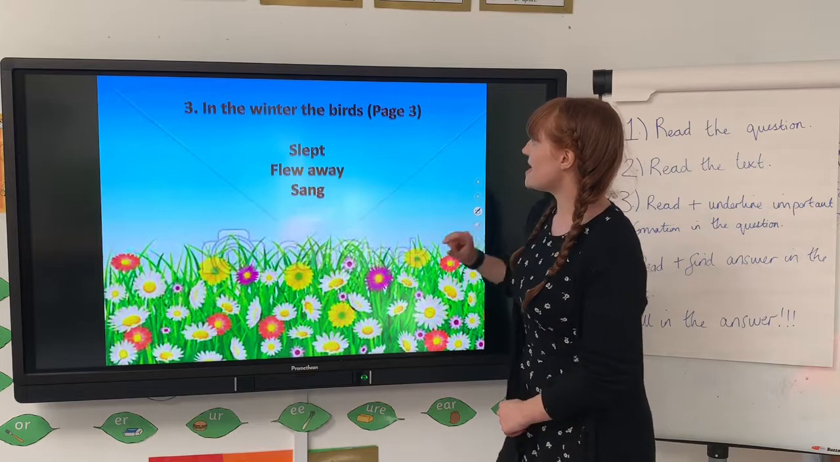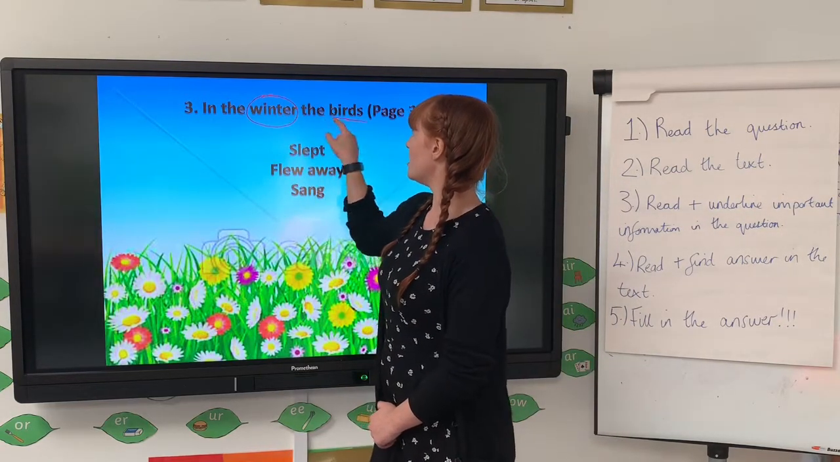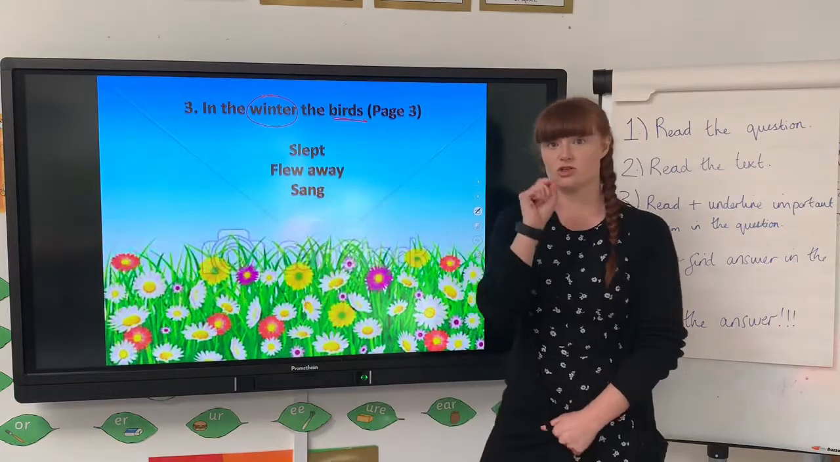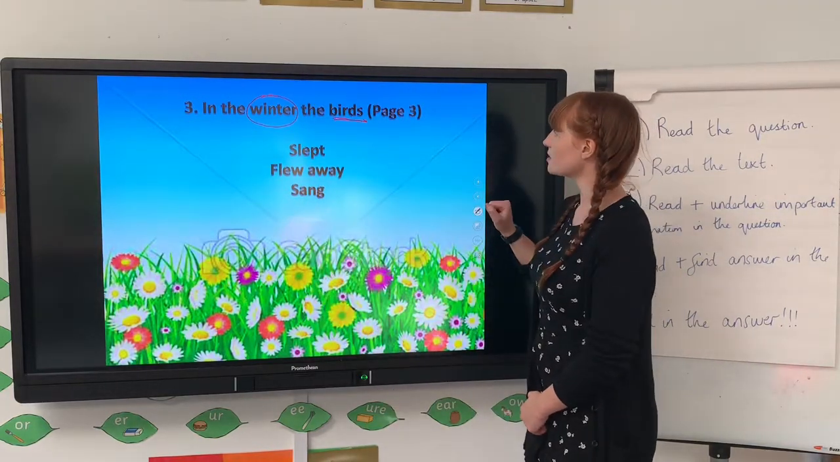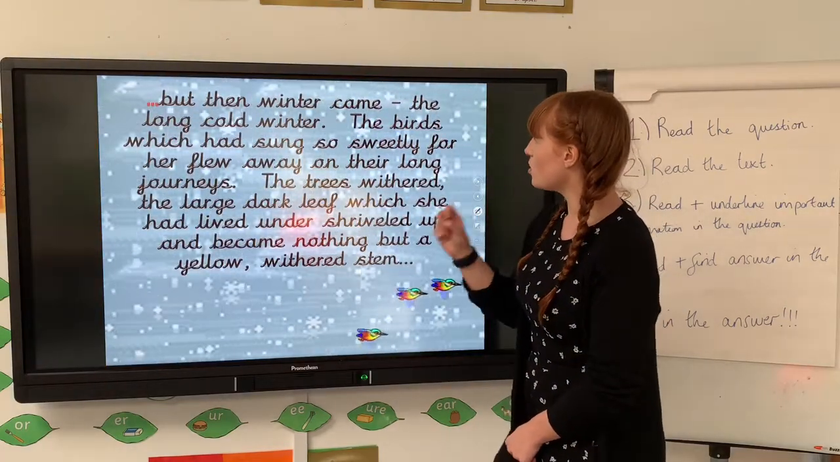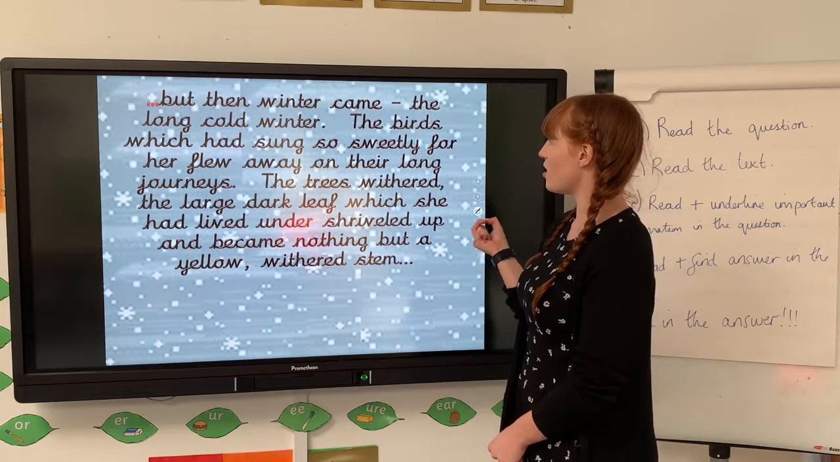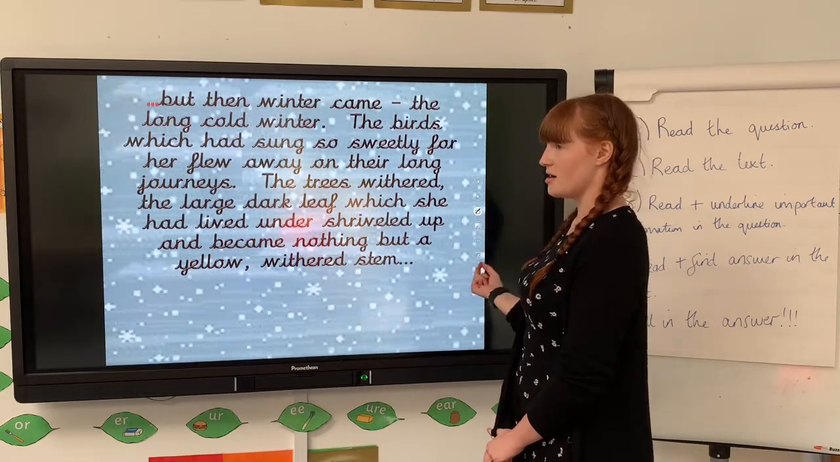So we'll do it in my red. In the winter, so it's in winter time, the birds. So what did the birds do? That's what I'm trying to find. So again, I'm reading that text. But then winter came, the long cold winter. The birds which had sung so sweetly for her flew away.